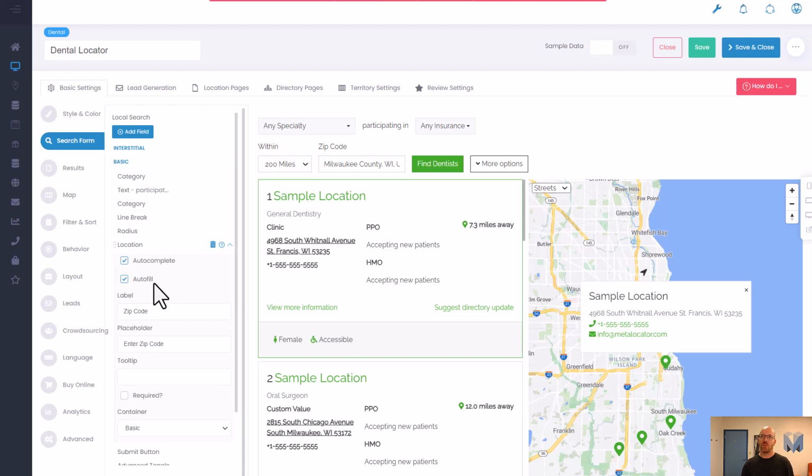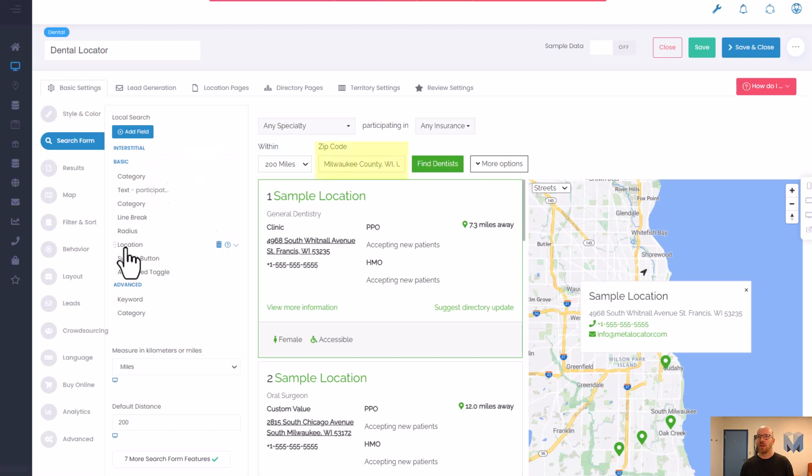Location was added with autofill checked. This is where the user's detected location string is populated. Sometimes it's a zip code, sometimes it's a string like you see here, like Milwaukee County, just depending on the lat long that's available.